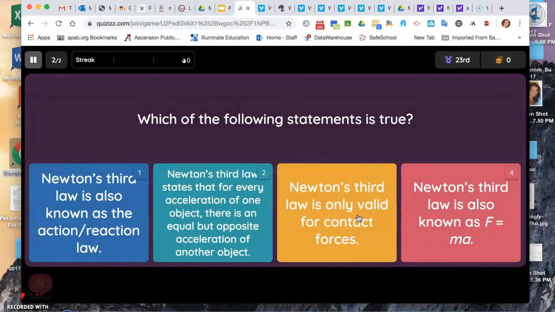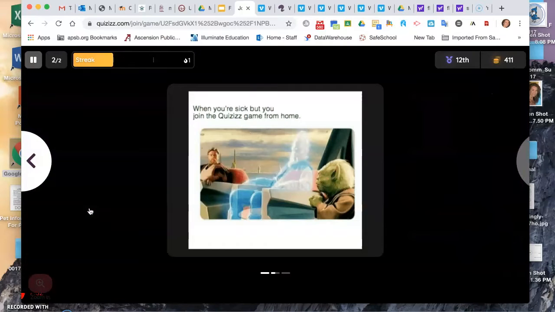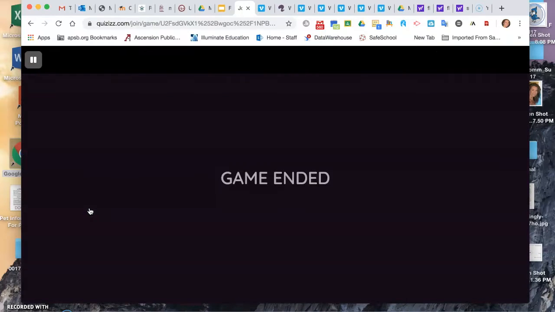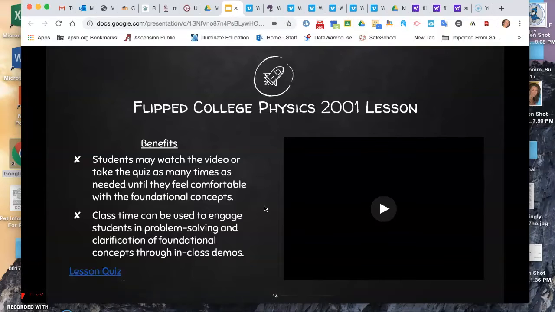The next question. Got it right. So you can see what happens. Again, giving that instantaneous feedback. It's got the game-like feature, so definitely students would find that entertaining and fun.